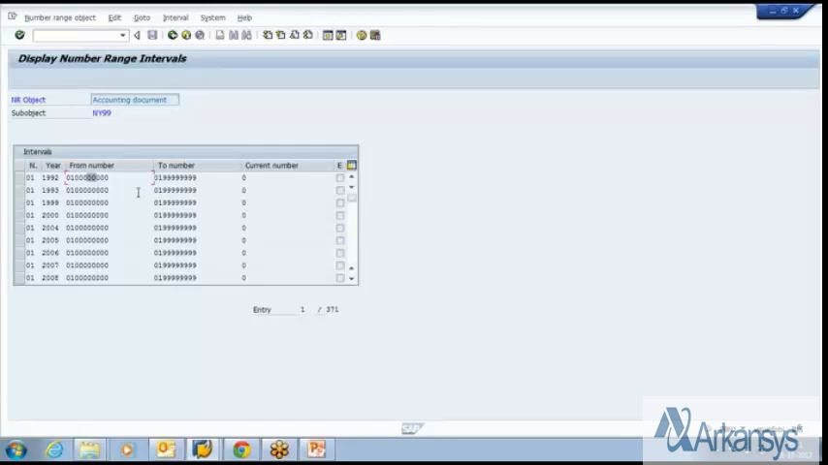Let's say for 2012 I have a certain number range and it is exhausted. What I have to do is give one more number range for 2012. Here we will see how to change intervals or add intervals. If you see, there is a number range 5 for 9999. This is not year dependent, you have the same number range for all the years. For this I will create for the current year.